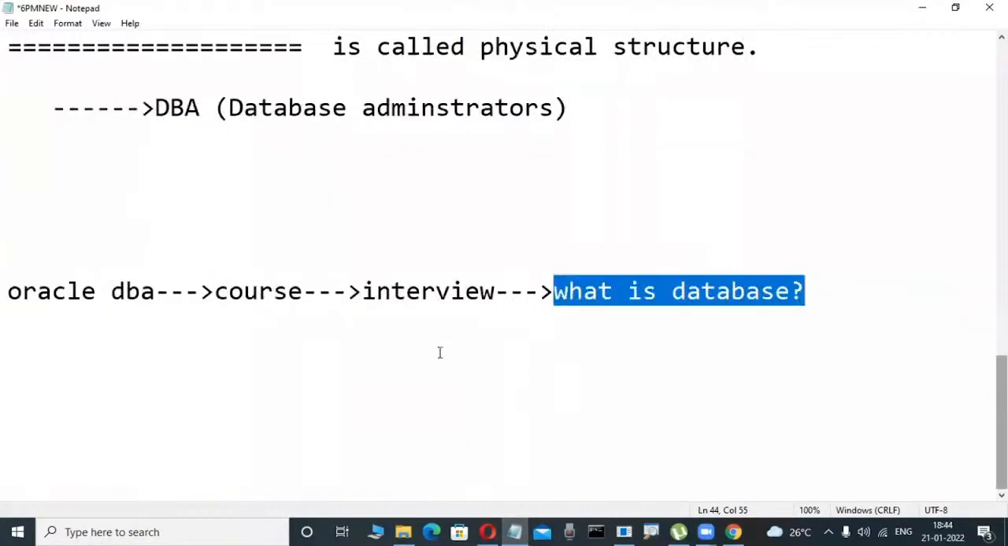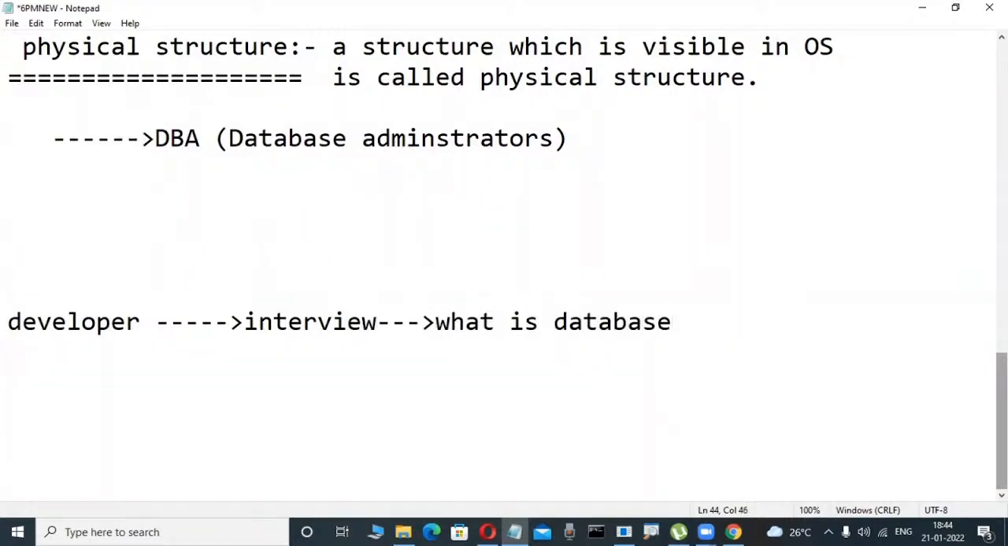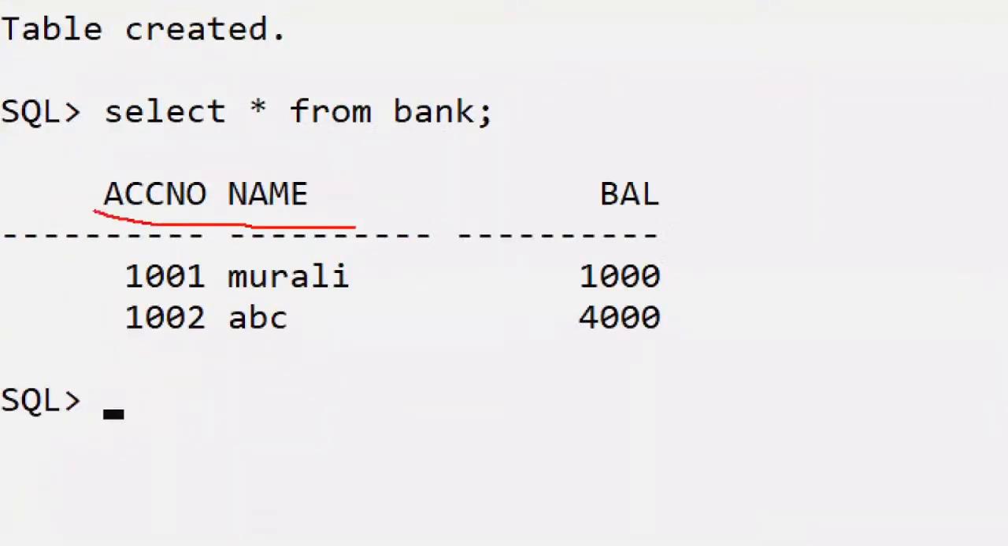Suppose I am a developer, not an administrator. I am a Java developer, a SQL developer, a PLSQL developer, a Python developer, like that. These developers are attending an interview. Generally, when asked what a database is, the developers tell the logical structure. They say it is a place where we can store a structured collection of data. Is this a structured collection of data or not?